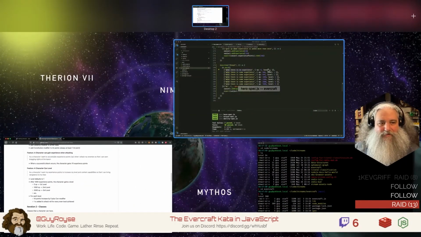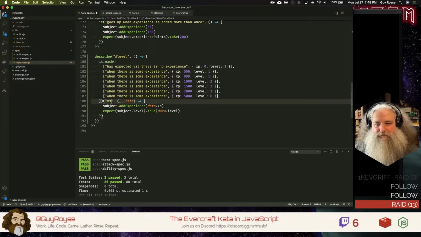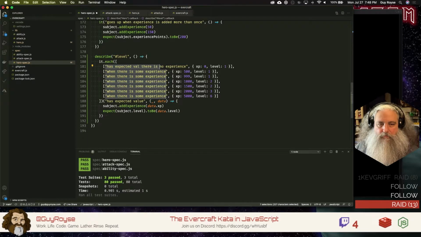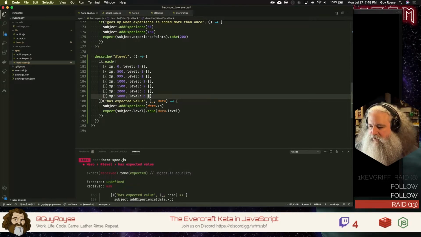So anyhow, let's take a look at the code here. So describe level, and then say it has expected. Yeah, I think I'm going to do this. Like that. And then let's just get rid of these things altogether. There we go. It's all in C, yeah.